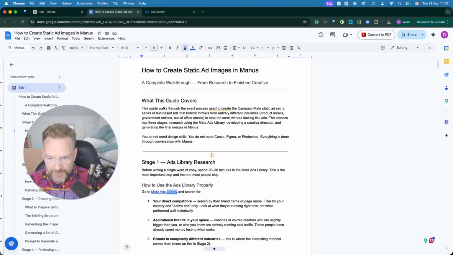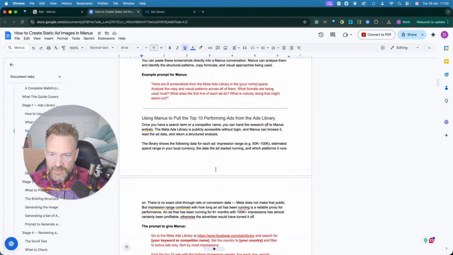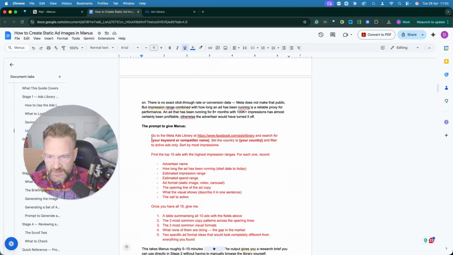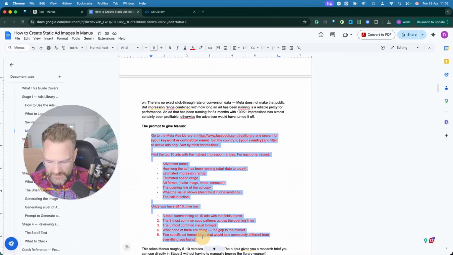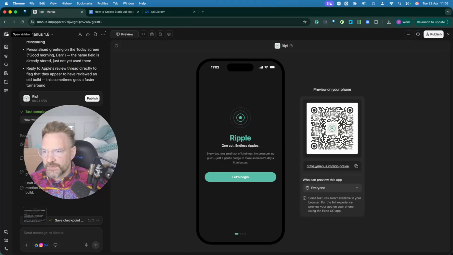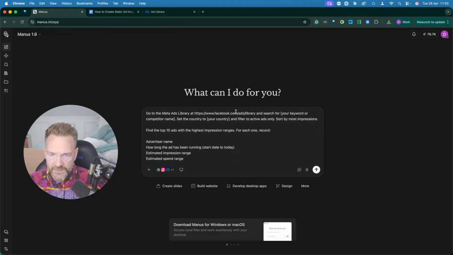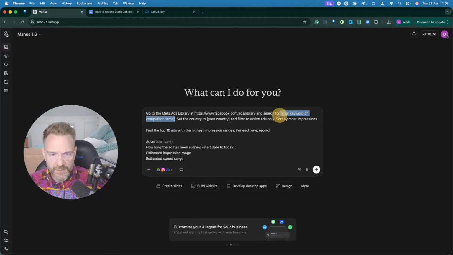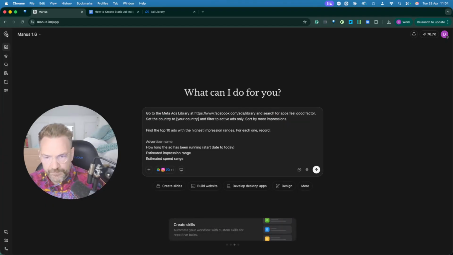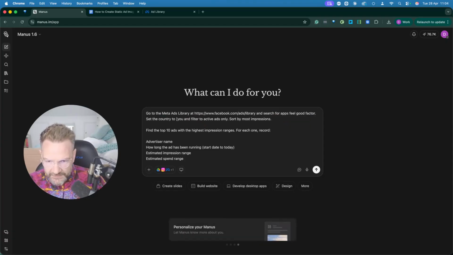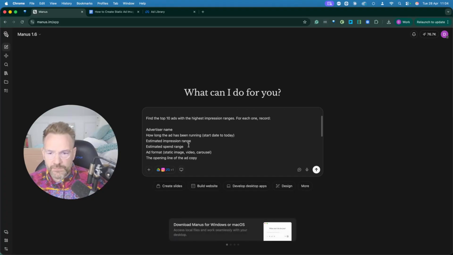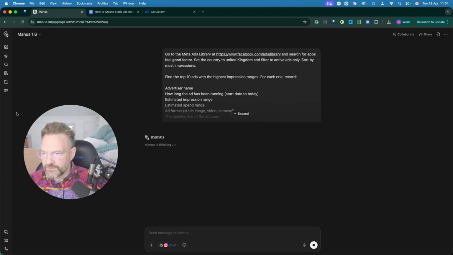Or if you don't want to do that, you can come down to here and use this prompt and get Manus to do the work for you. So we'll come into a new task up here, paste this in, and we're going to search for, country is going to be the United Kingdom. Cool. Probably leave these all the same. And we're just going to search, right?